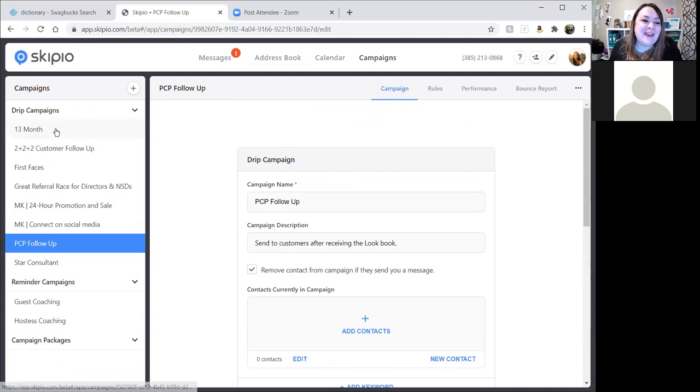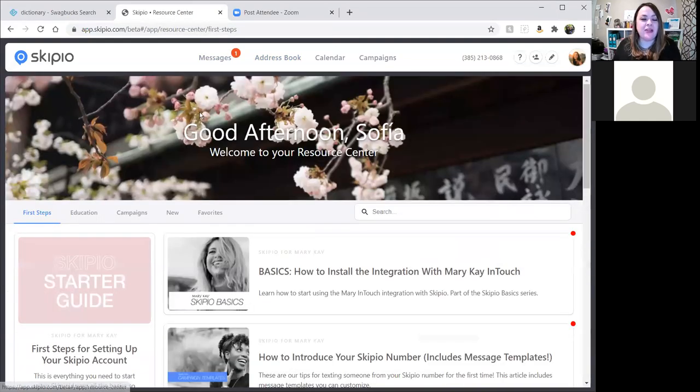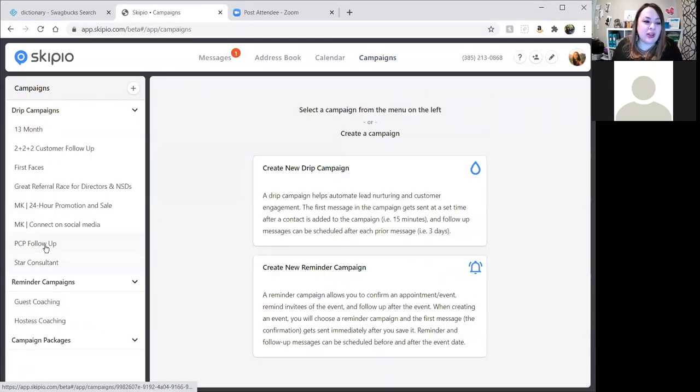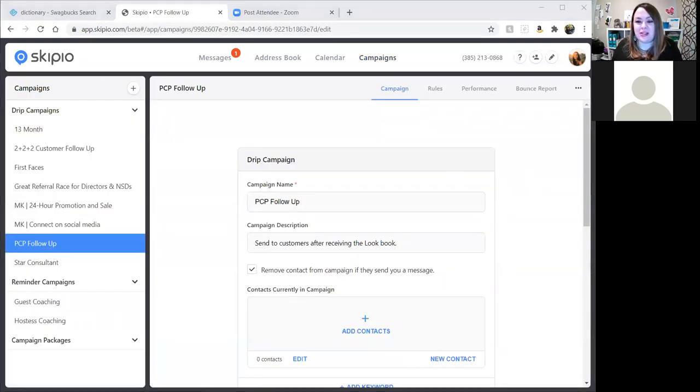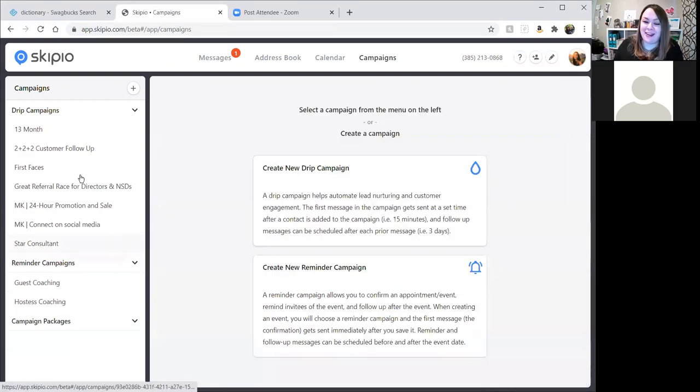Okay, so let's look at deleting a campaign. If you want to delete a campaign, let's go way back to the Resource Center so that we can walk through the exact steps. We're going to go to the Campaigns tab. We're going to go to this follow-up campaign that I just wrote very poorly. And up here at the 3 dots, you can go down and delete campaign. Just like that. And then it's gone.